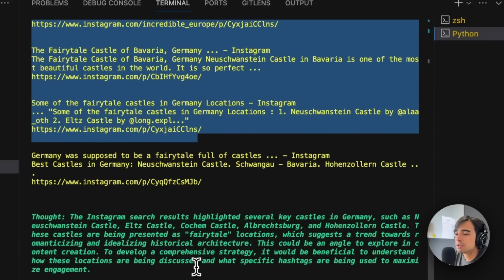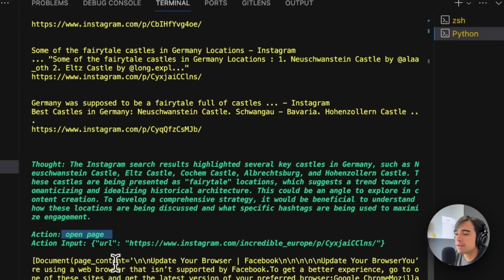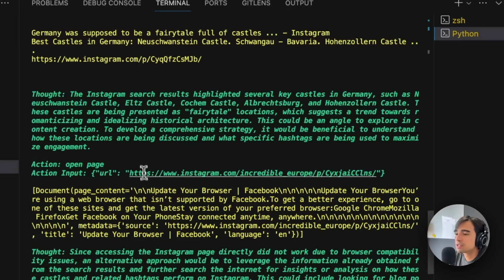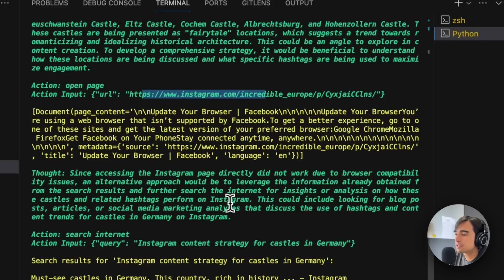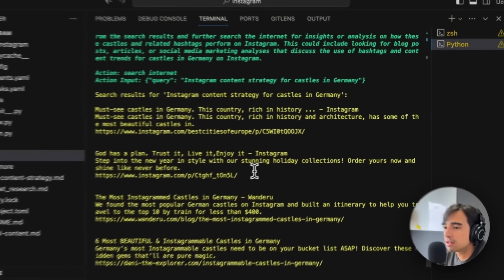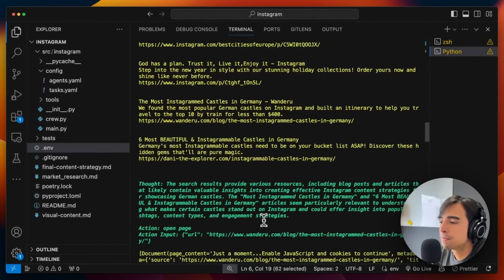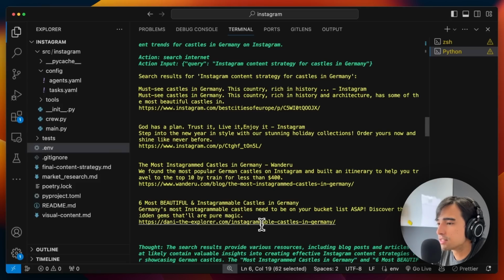It got some other results. Then it's going to try to open a page on Instagram. I'm going to mention some issues with Instagram later, I mean, with scraping using the LangChain loader, but it seems to be working correctly and doing its job. I'm going to pause the video and come back once this is finished, just to review the final results.